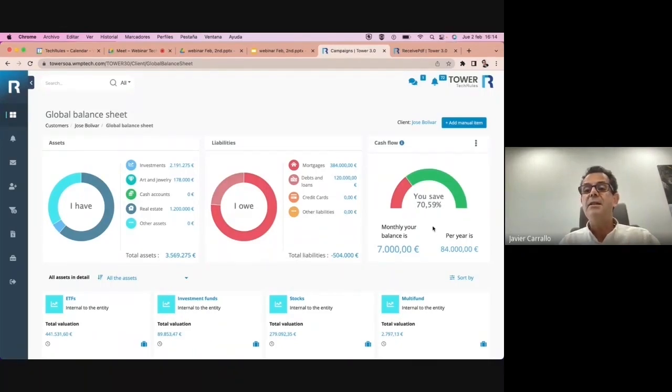Now, on this side, we've got the cash flow, which is extremely important when it comes to financial planning. So we've got income and expenses, and then this will give us the saving capacity of the client. And this saving capacity is extremely important if you want to plan ahead. So you can set your goals, and then with this excess of cash that you generate every month, you can build your wealth. Right? So this is what we call the global balance sheet.